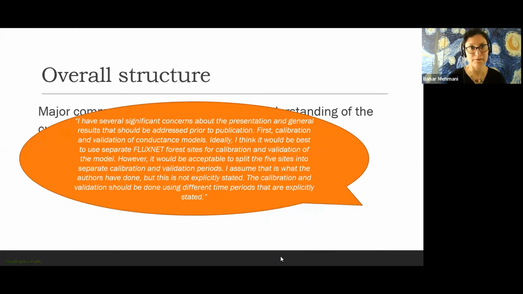Here is another example. I have several significant concerns about the presentation and general results that should be addressed prior to publication. First, calibration and validation of conductance models. Ideally, I think it would be best to use separate FluxNet forest sites for calibration and validation of the model. However, it would be acceptable to split the 5 sites into separate calibration and validation periods. I assume that is what the authors have done, but this is not explicitly stated. The calibration and validation should be done using different time periods that are explicitly stated.